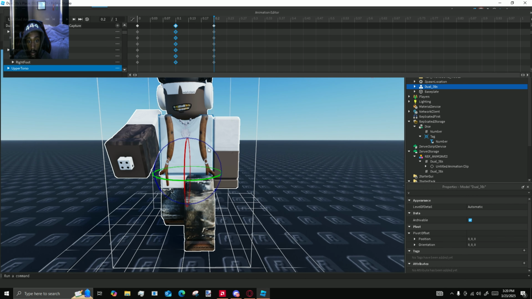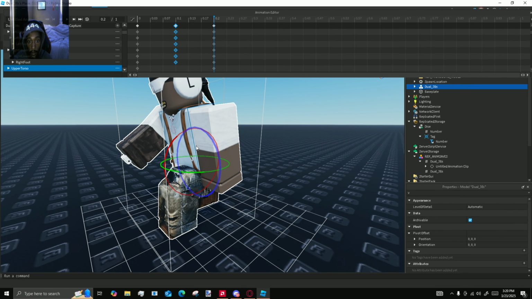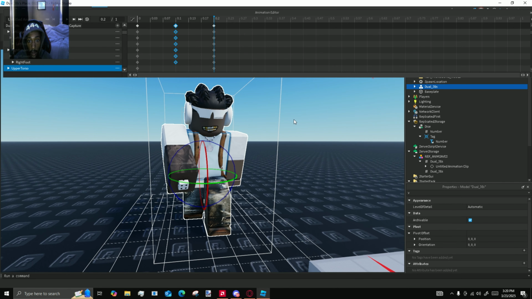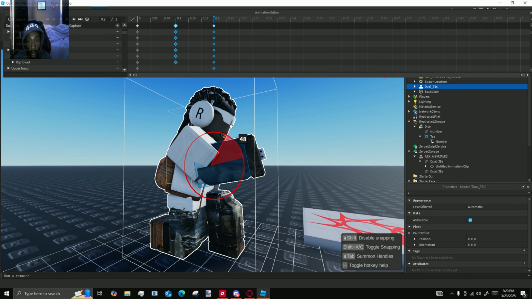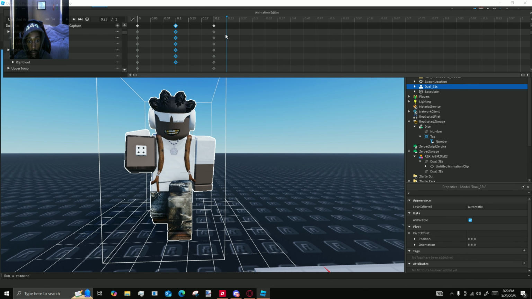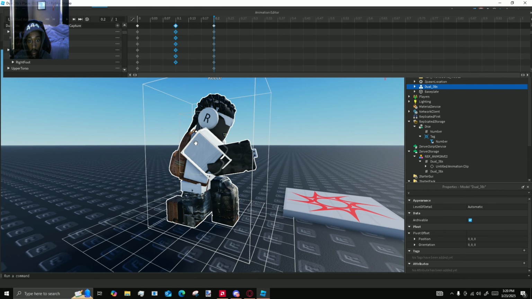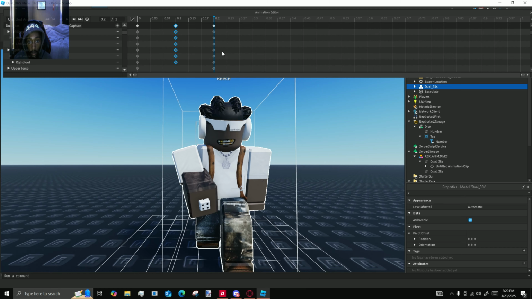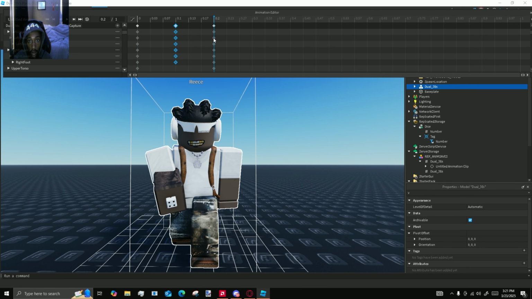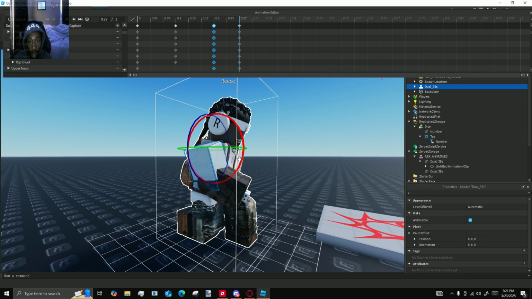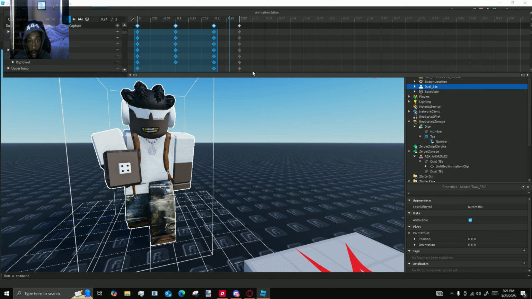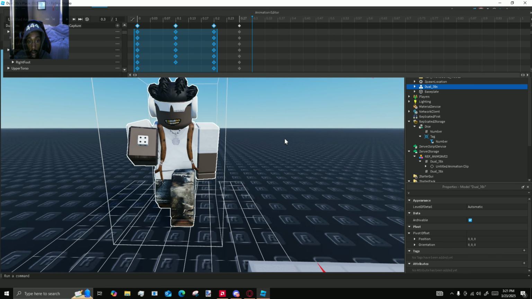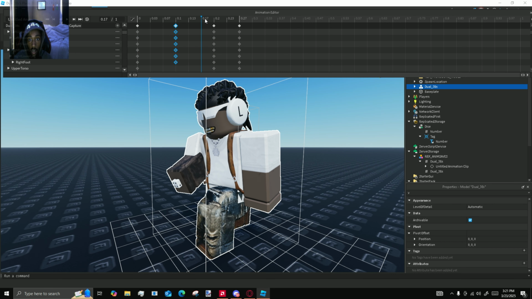Upper torso. Have him bend down a little bit, and then twist his body, and then have his hand pick up the dice. Let's see what that looks like. We'll have him pick it up. Alright, there you go. So that's just a little simple animation, nothing crazy. We're just trying to keep it basic for now.